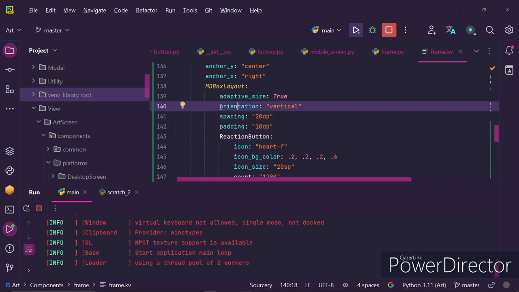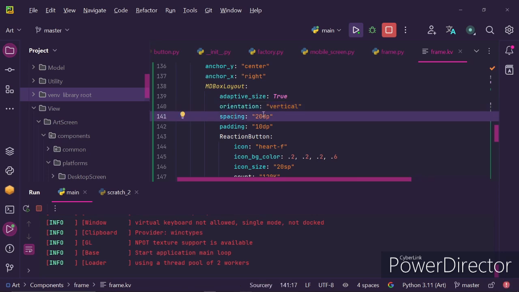Now we have this orientation. It should be vertical. If you want it to be horizontal, you make it horizontal. Then spacing in between each button is going to be 20 dp. Then the padding is 10 dp to shift away from the wall a little bit.